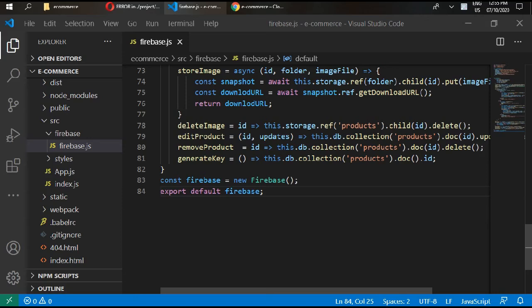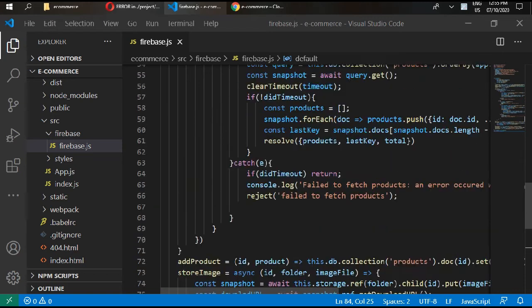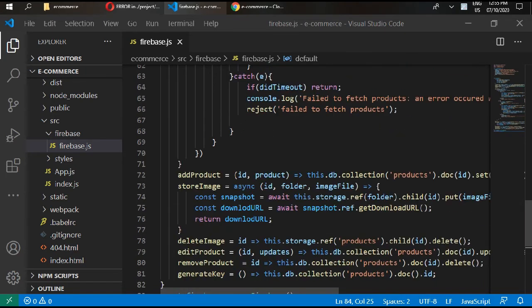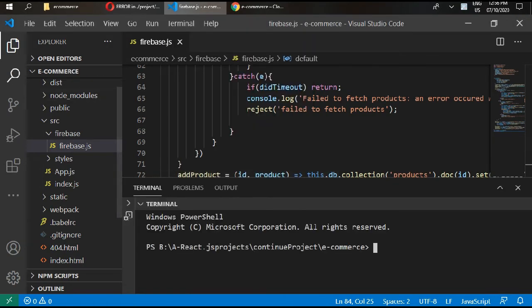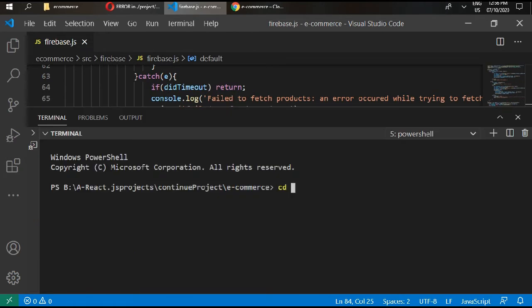Hello and welcome back. In the previous video we wrote some functions for our admin and inside of Firebase. So before moving on, we are going to install some of the packages that we need in this project, some of the dependencies and the dev packages as well. So go inside your terminal, go inside your project folder and start installing some dependencies.